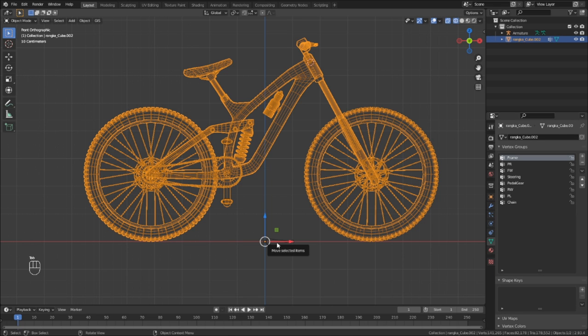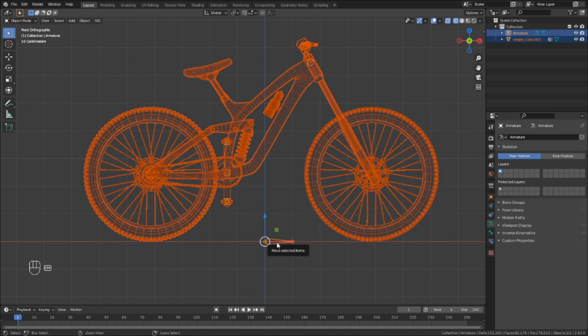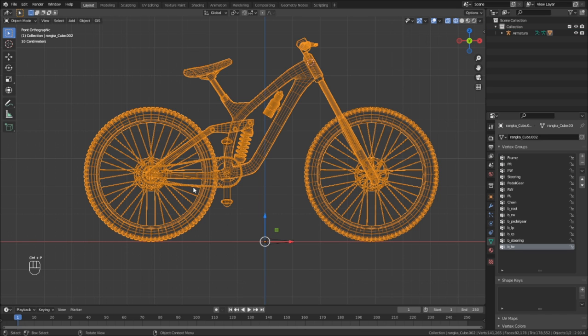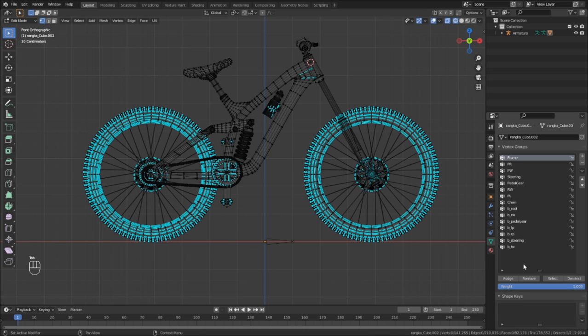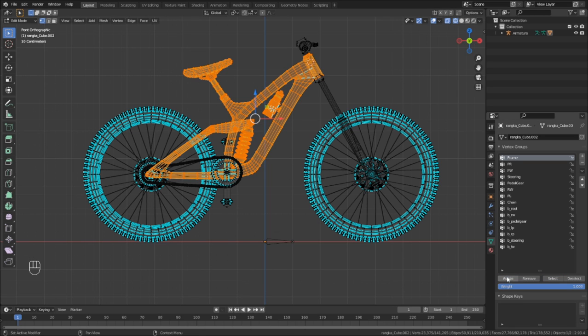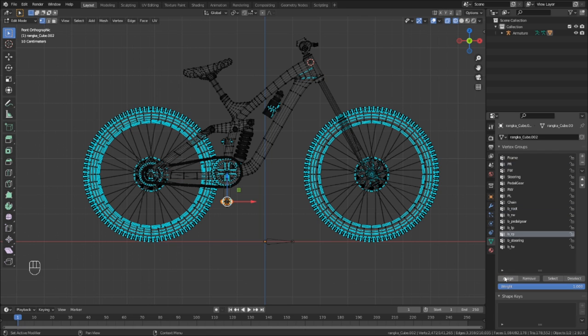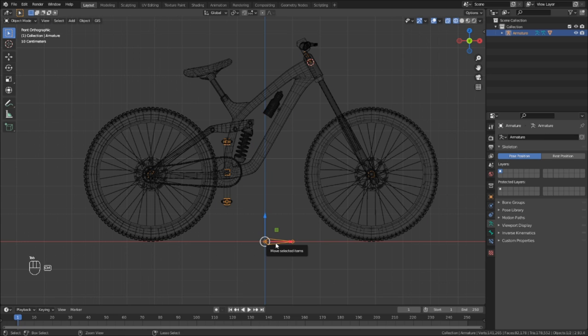We then shift select the armature and Control P to parent with empty groups. Select the mesh and tab to edit mode. Go to vertex groups. Select each section and assign it to its accompanying bone. Once complete, all bones should rotate correctly on their own or solely based on the B_root bone.